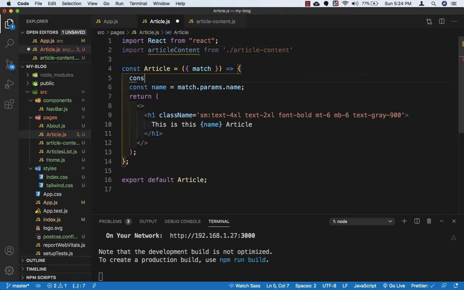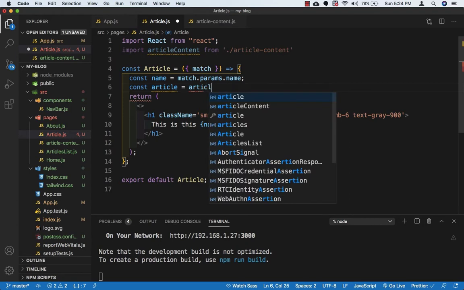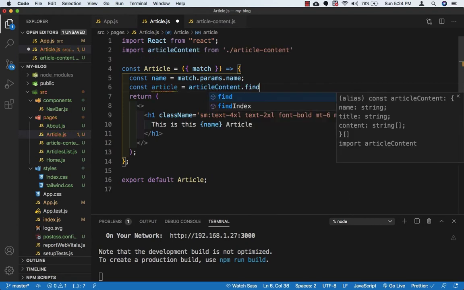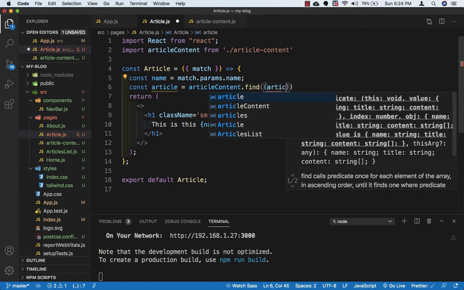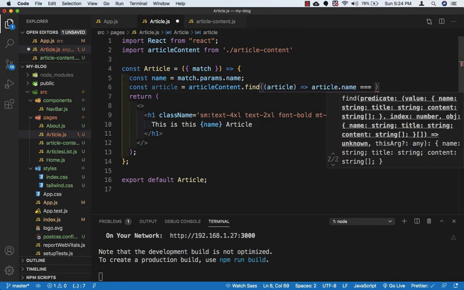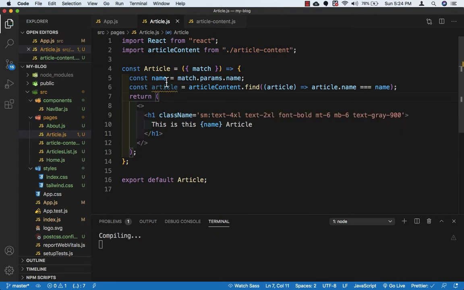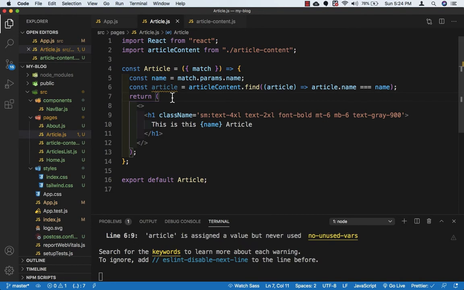Here I'll take a const, article equals article content dot find, and here I'll pass article, that will be article dot name is equal to the name property that we get from the URL parameters. Let me save this, and finally we will convert this article information into JSX.